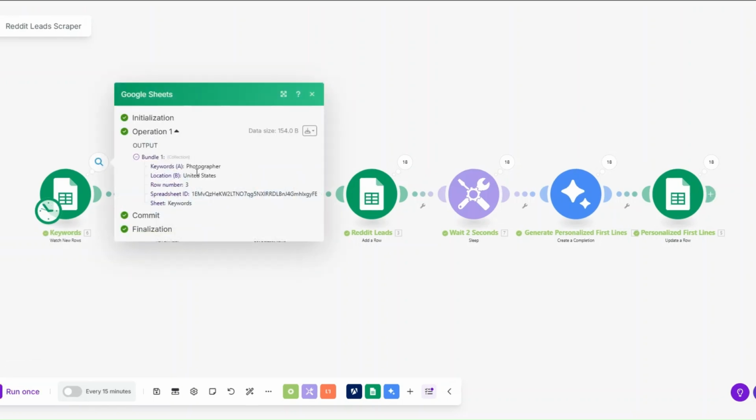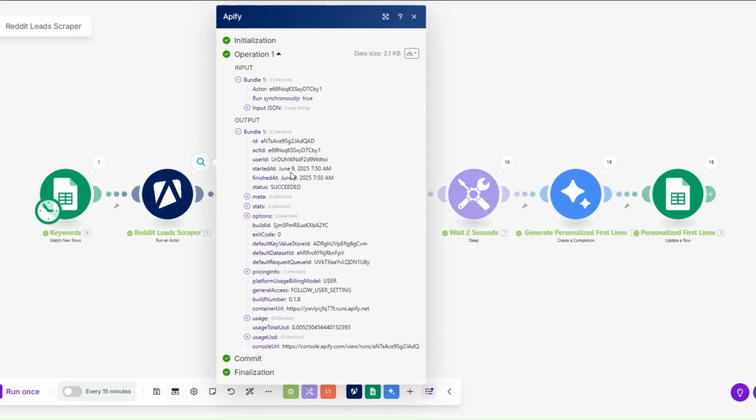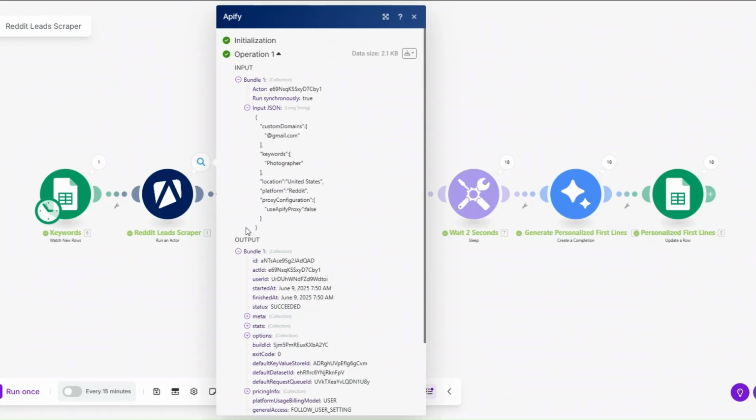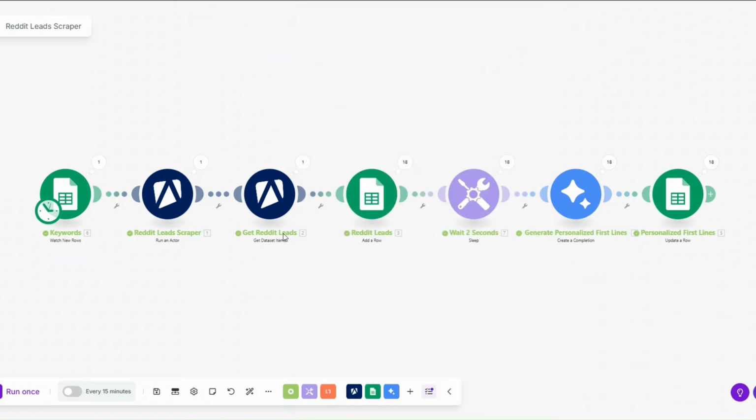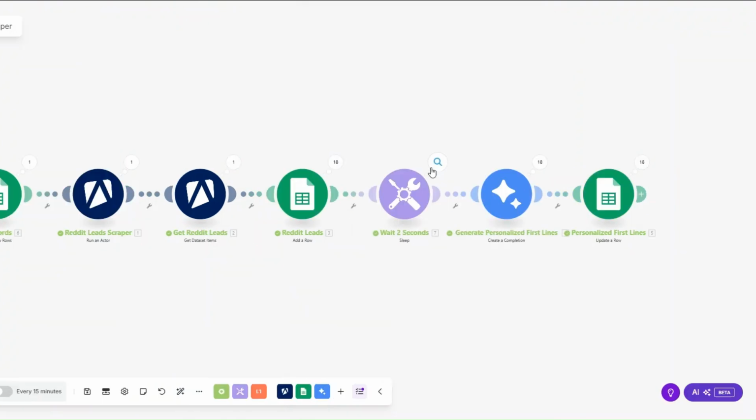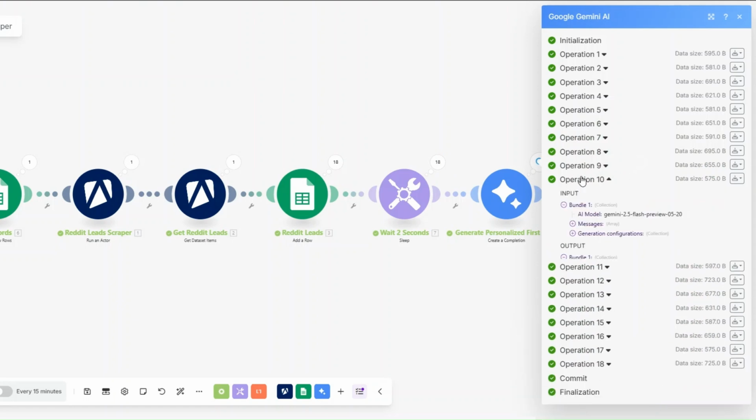And successfully, we used photographers as our keyword, and we went ahead and scraped photographers from Reddit. Here we got the information. We got a total of 18 photographers, and we added them to a spreadsheet. We'll then generate personalized first lines for each of our photographers over here.